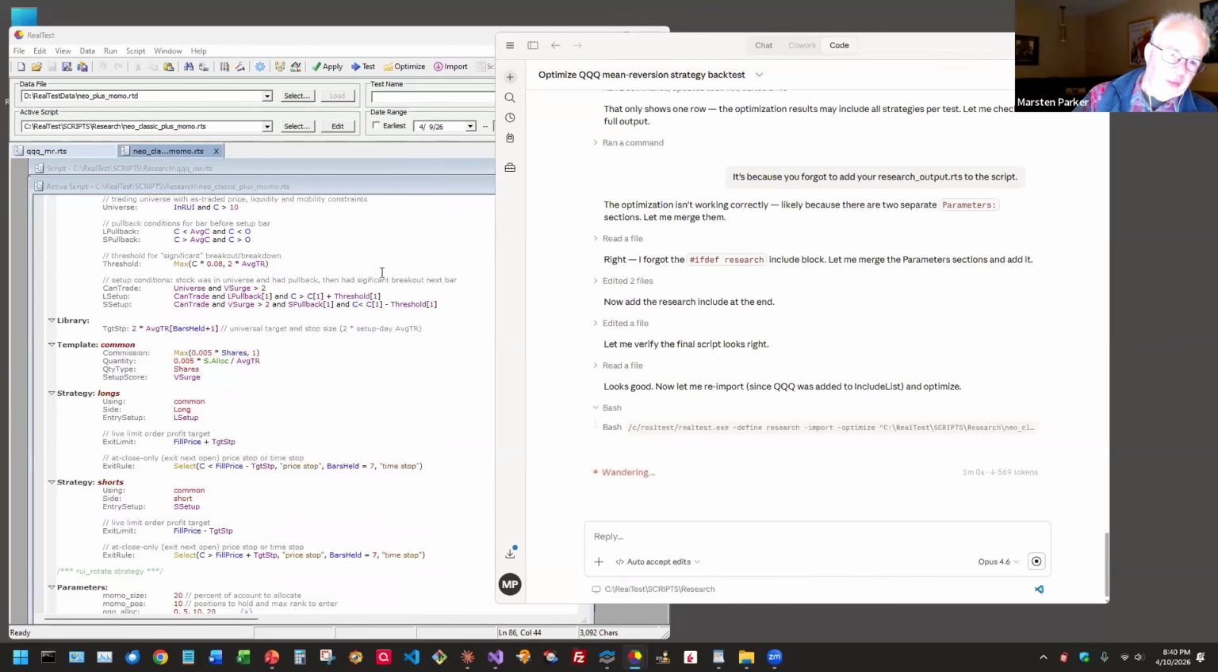Of course, we can't see the results window or anything else from what it's doing because it's in a separate instance. All we can do is look at the edits to the script as they go by.